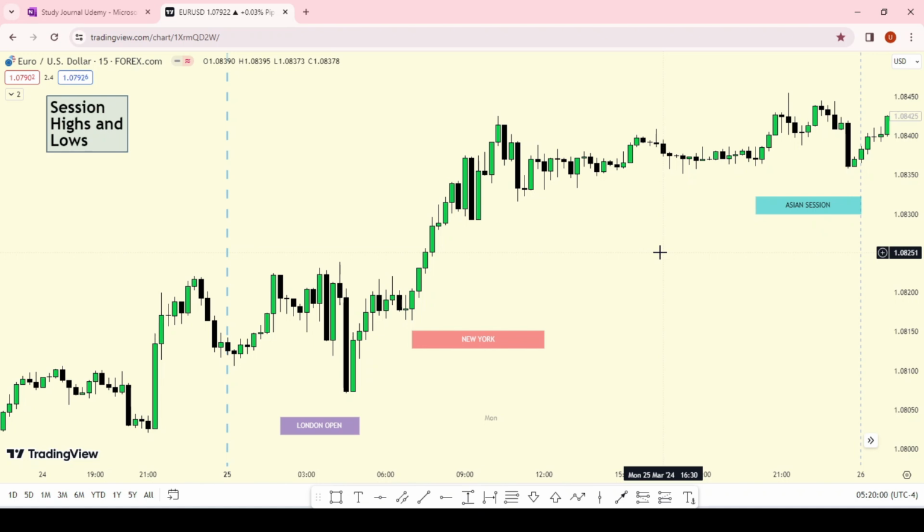And in this exercise, you want to outline the lowest low in London and the highest high in London. Then for New York, the same thing. So this is 7 a.m. that created the low. Then the high was created at 10:15. Then for the Asian session, also indicate the low and the high. Essentially, that's what you need to focus on.